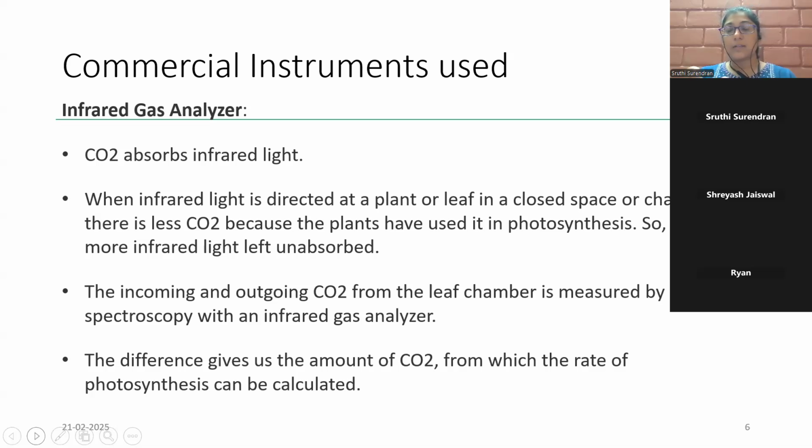So they are going to send infrared waves, and carbon dioxide absorbs some of the infrared rays, depending upon the amount of carbon dioxide inside the chamber. And then when we measure the infrared remaining in the chamber, it will help us understand how much carbon dioxide is there inside the chamber.